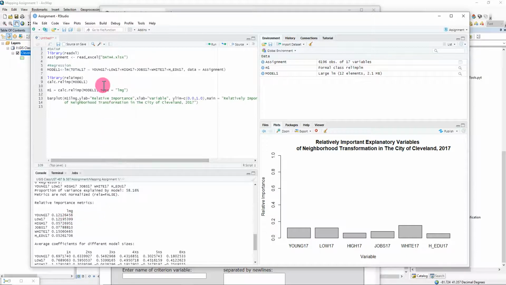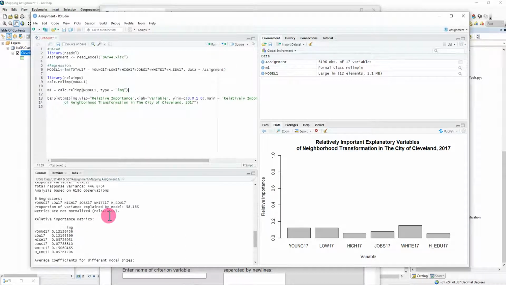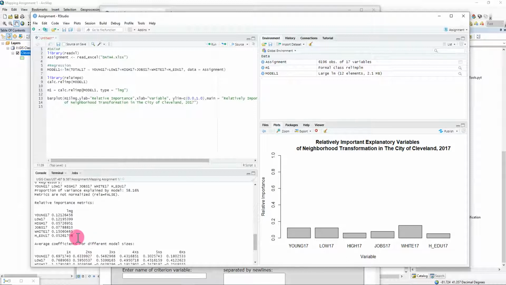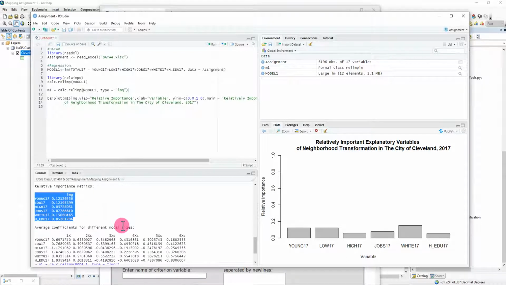First of all, you need to import your data set, and then run the regression. Then you need to use the relative importance package. This is the package name, and then there's some code. I just ran it, and it gave me this weight, and this weight is here. This is based on the R square. It is split by the R square.